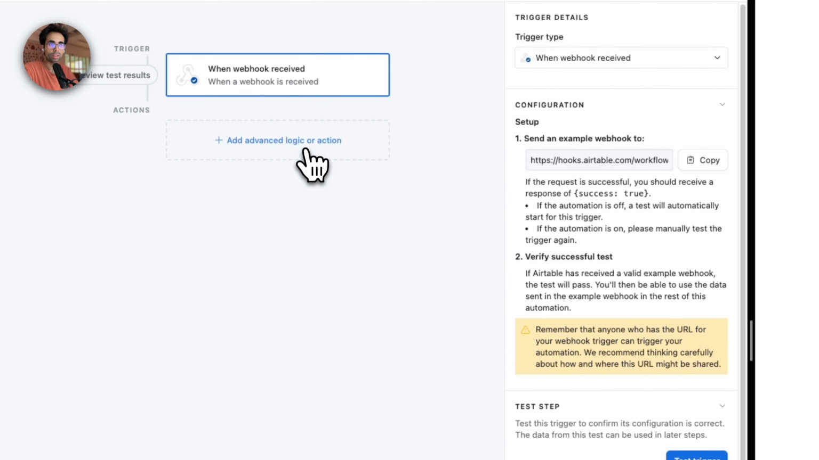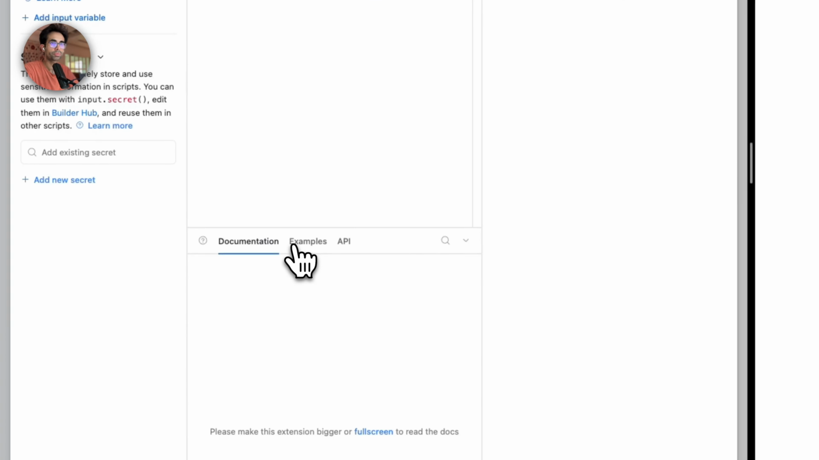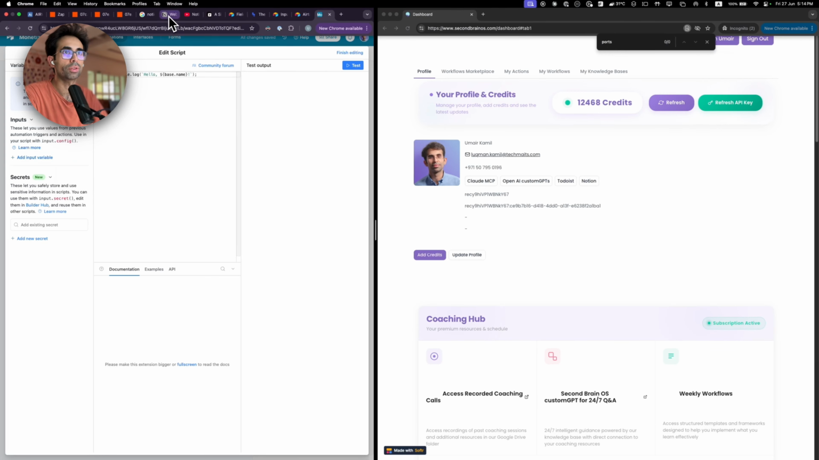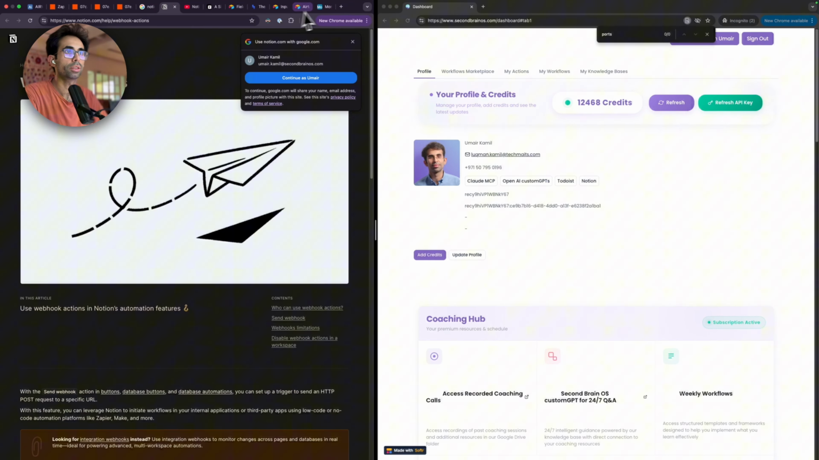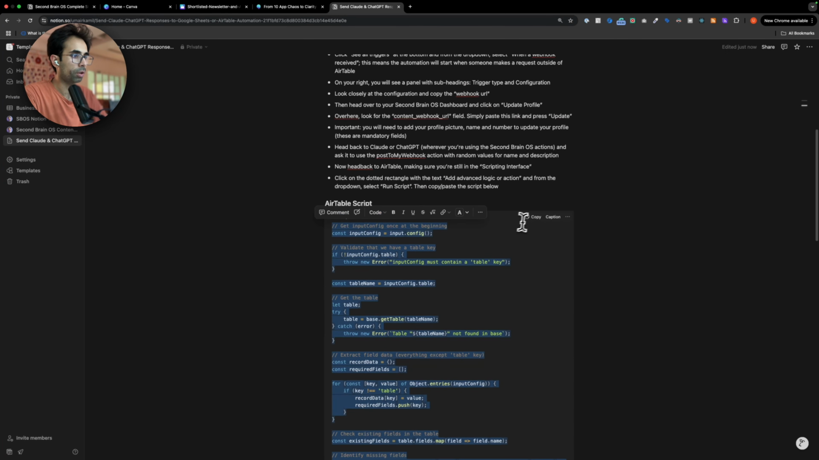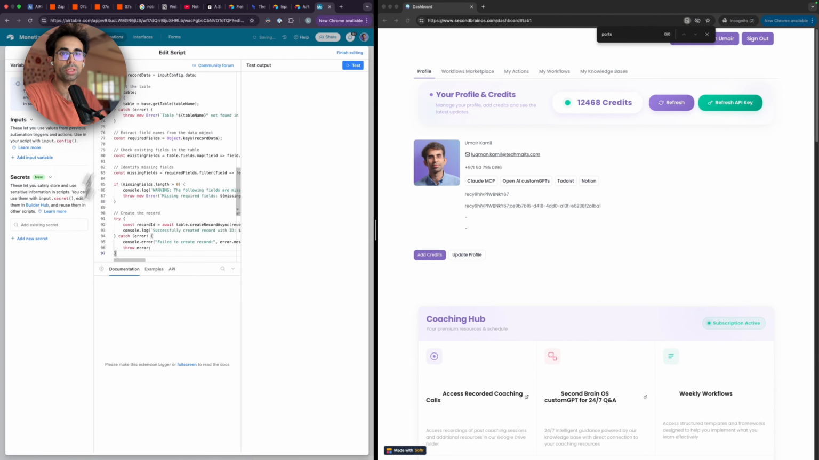Now you want to press add advanced logic or action. Over here, you want to press run script. And once you're here, you want to take the script that I have given you over here. Where is it? Here it is. And you want to copy all of this. Just press the copy button over here. You want to go here and just erase whatever's there and paste it.